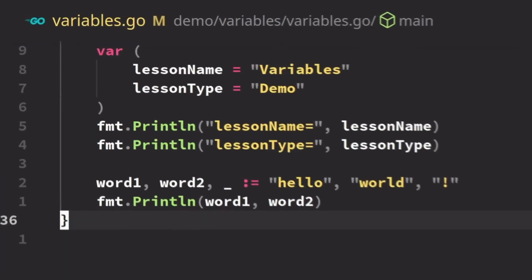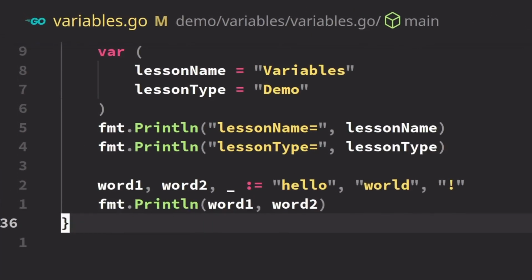Go has many ways to create and assign variables. You'll see all of these used when you're reading other people's Go code, so it's good to become accustomed to all the different ways that it can be done. This concludes the demo on working with variables. I'll see you in the next presentation.